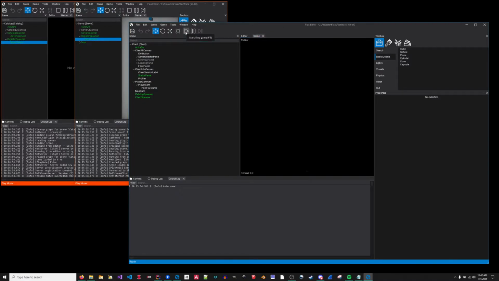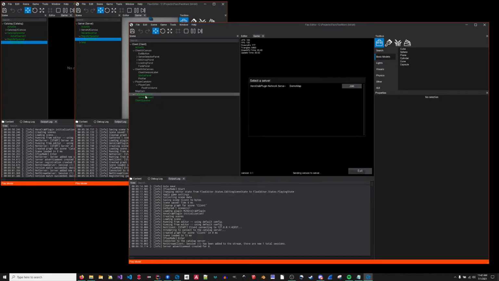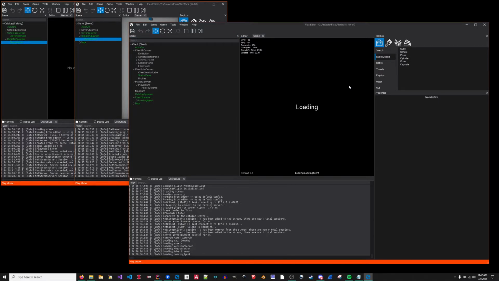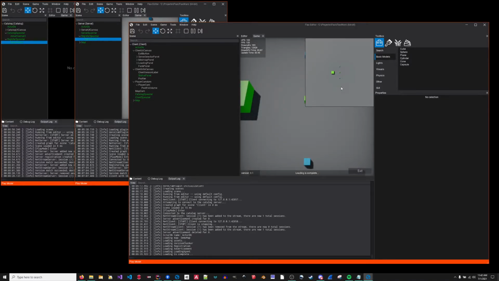I'll go ahead and fire up my client here. And you can see a number of things happening. From the catalog server, we received the advertisement. And this advertisement equates essentially to this UI control here, which populates this select a server panel. If I join the game, it will go through a loading transition. There were a couple things that probably flashed on the screen here, which was loading of all the assets. And then you can see the map here. This is the same map loaded that's running on the server, which brings me to point number 2.